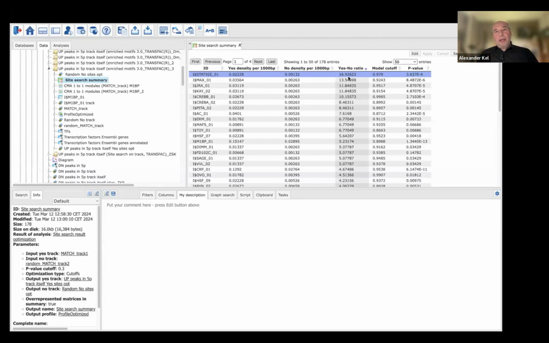Although the enrichment score is so high, the p-value is not really very significant, because the number of sites is actually very small. So it's only 2 sites per 100 nucleotides, 1,000 actually. No, I'm right.